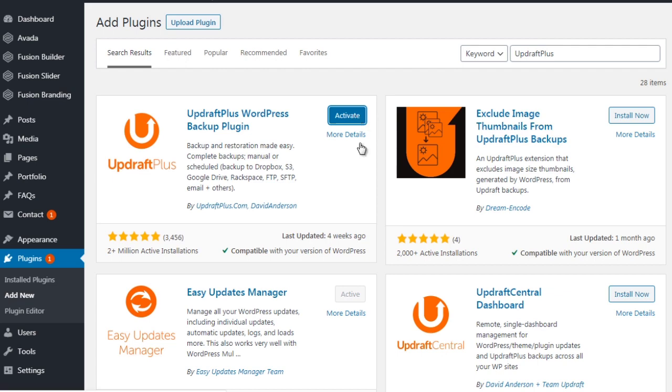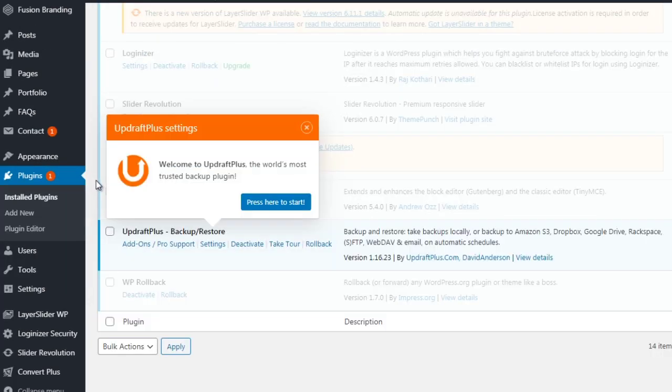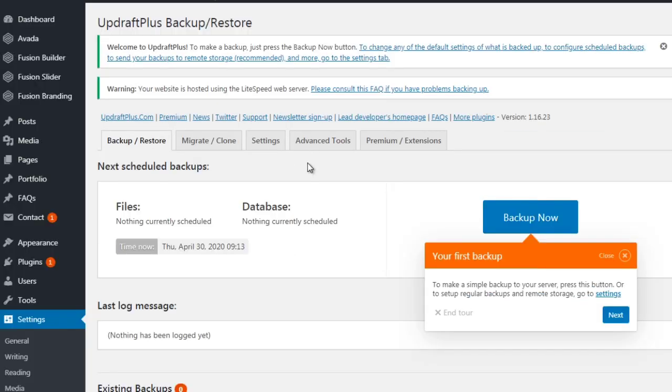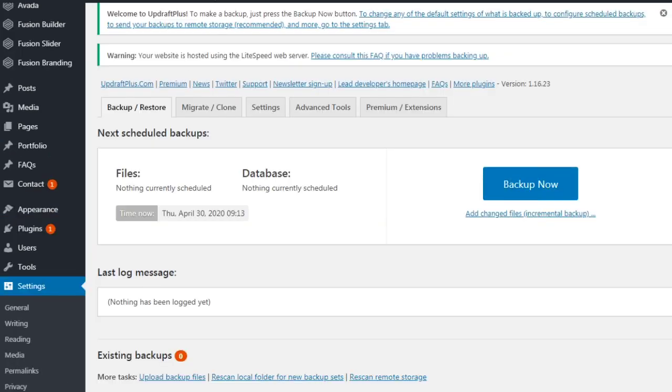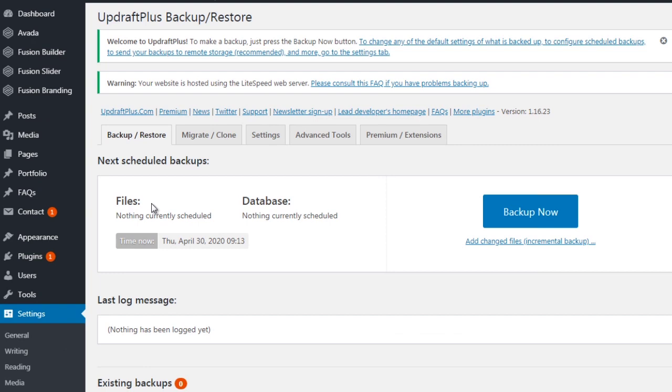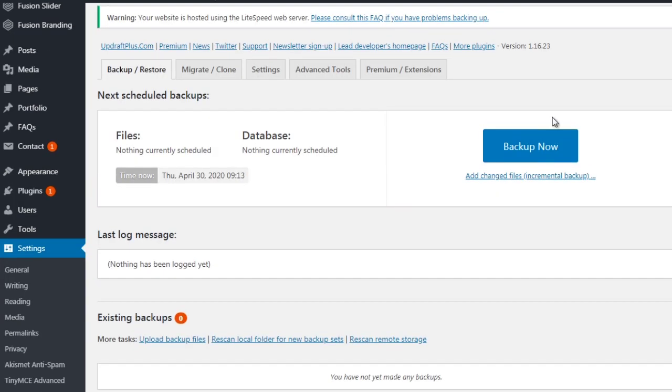Next, we'll click on Activate. And let me quickly show you around. So what I like about this is if you're new and you don't know what is what, they actually walk you through every step of the way. So if you go to, let's go through the settings here. So backup and restore, you can manually back up now.